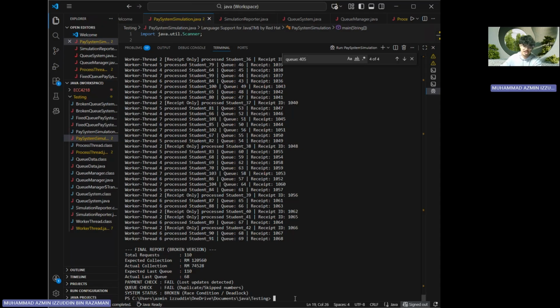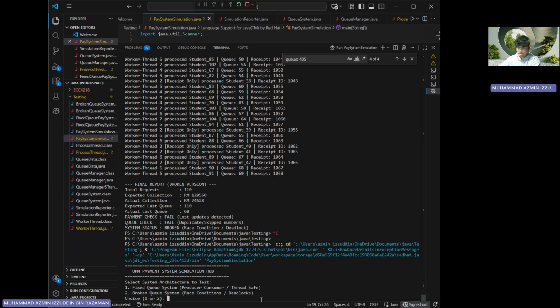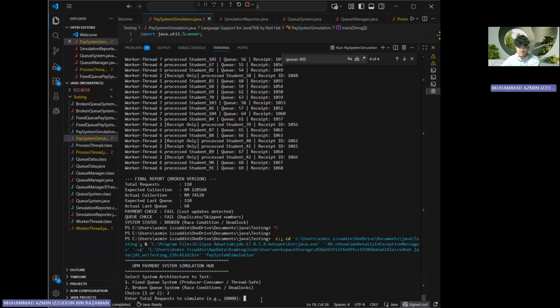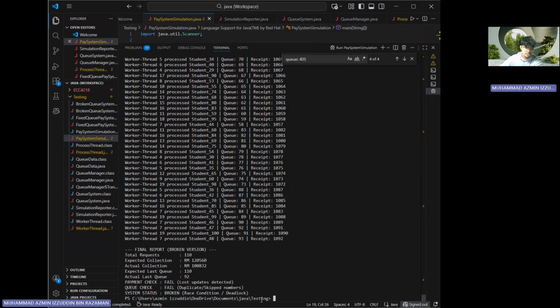So let me show you what happens if we try to do it in high capacity, for example, even with high threads. Let me just run this again. Broken, 610, 16 threads. See, we get closer to the actual queue number, but we're still having financial discrepancies, and the number of queues being processed is still less than the actual amount.